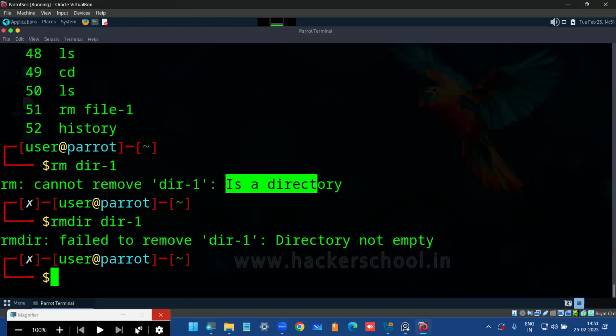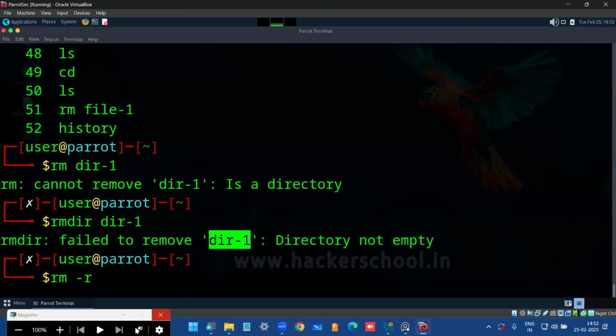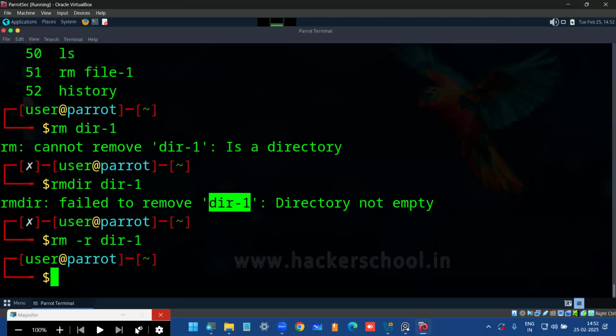But if you're still getting an issue, the reason is already mentioned here: rmdir can delete directories, but only when they are empty. It's saying the directory is not empty. So this can only delete a directory if it is empty. If it is not empty, because it already contains some other directory inside, in that case rmdir also cannot delete it. So that's where you can take help of rm -r and then the directory name. This time there is no error, and the deletion is successful.